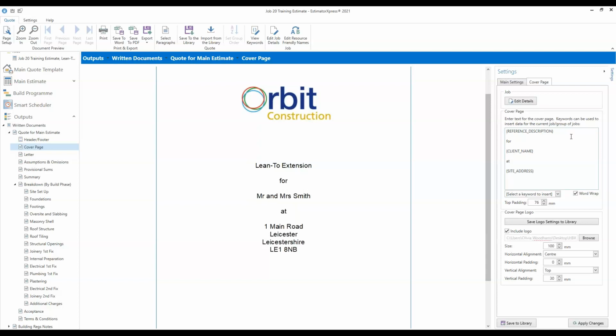The great thing about the keywords and getting them set up the way you want is if you're using those keywords here, you save these options to the library, then those keywords will be used and pulled out from your estimate, whichever estimate you're using, so they should always make sense. That's the good thing about using those keywords. Okay, so now I'm going to move on to the letter on the left-hand side.